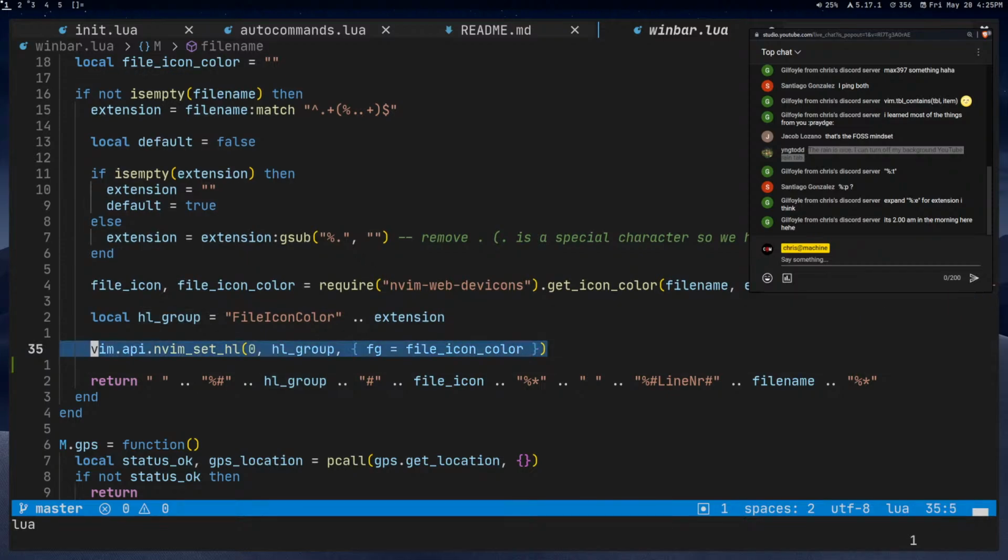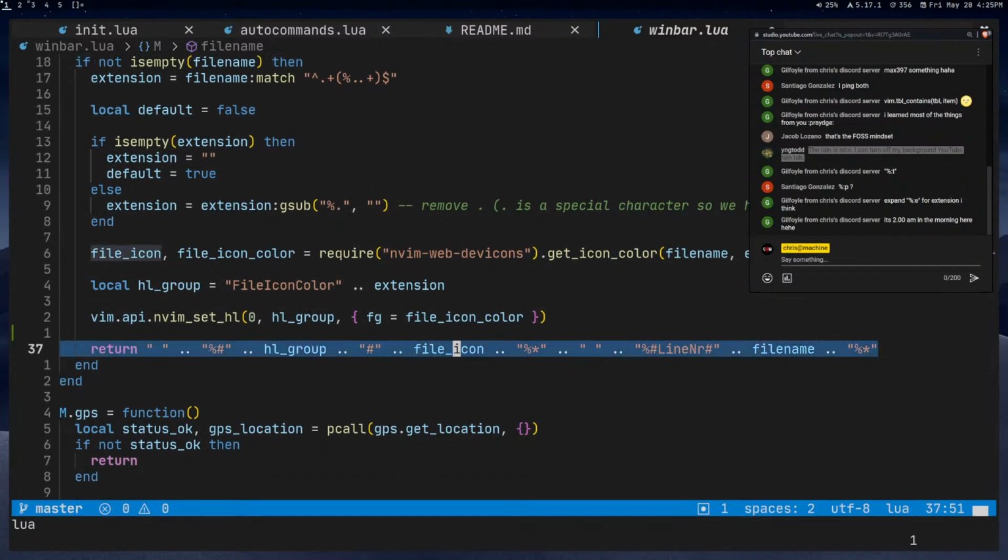Then create a highlight group here, where the foreground color is the color that I got back from web dev icons. And then we just construct some string here. The first thing you'll see is I just put a little space there. Concatenate that with this, which is kind of like inlining a highlight group. So what you'll do is you just put this before some character or string, and it'll turn that string into a different color. That's kind of the idea, I guess. Then you just close it with a %.